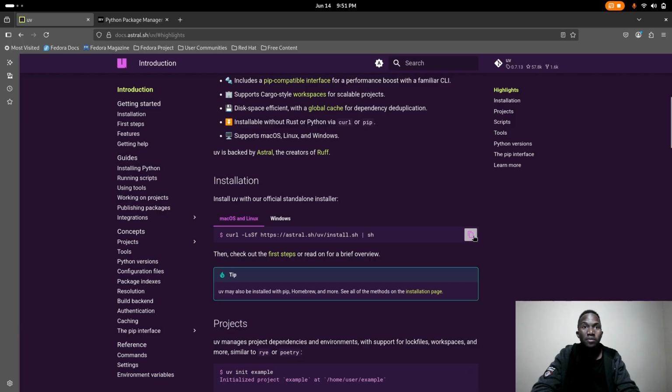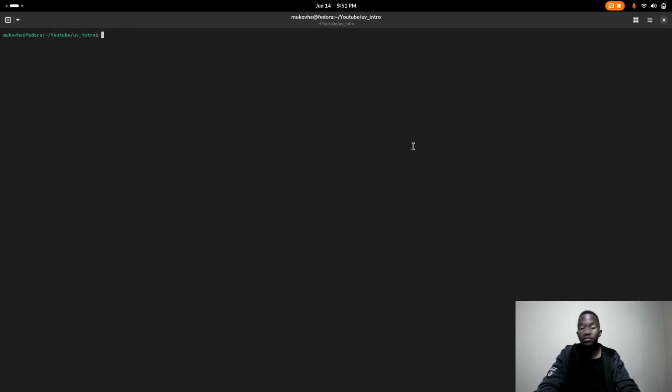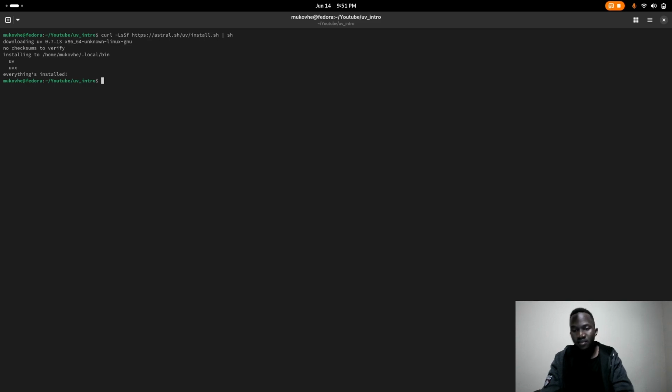So I'm copying this because I'm on Linux. So I'm just gonna copy and paste this, and I'm just gonna enter. Okay, so it's downloading something unknown. Everything is fine. Oh, uv, everything is installed.